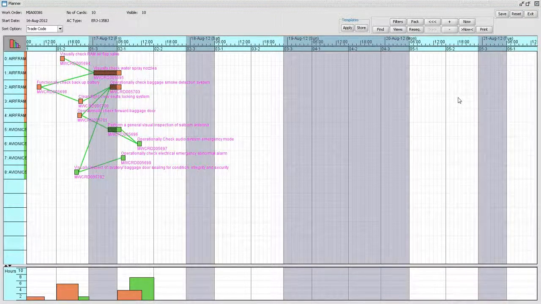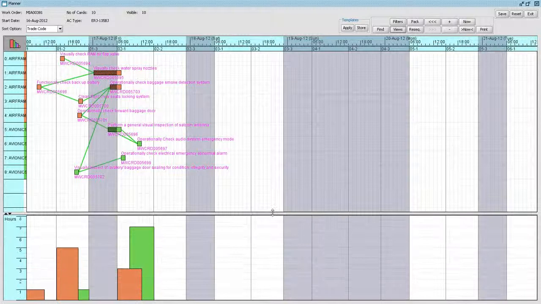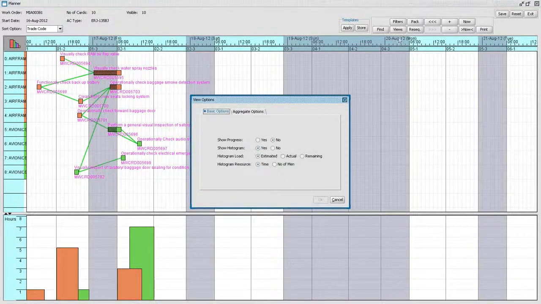The histogram at the bottom of the screen shows resource requirements at any shift. The coloured blocks in each shift match the sort colours. The histogram view can be changed to show estimated, actual or remaining hours.